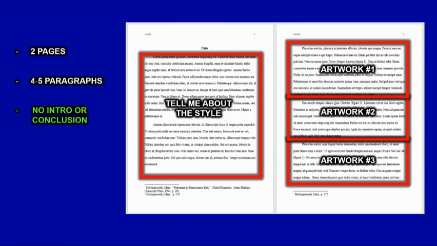So here you might spend a couple paragraphs describing the art style, maybe a paragraph or 2 on artwork 1, a paragraph or 2 on artwork number 2, and a paragraph or 2 on artwork number 3. So you might construct it something like this, right? It might be only half a page of the art style, and then the other page and a half is about the artworks. All right, you be you, make it work for you.